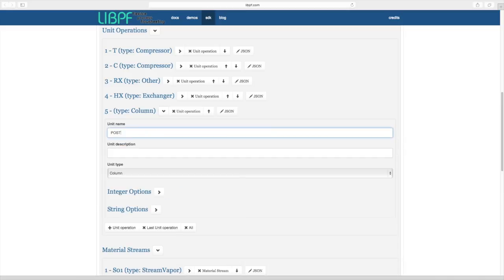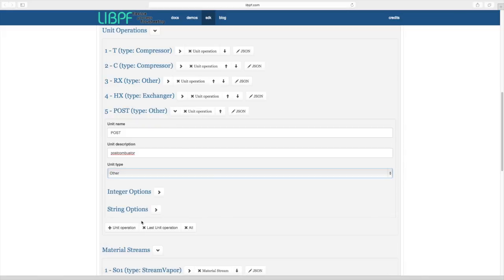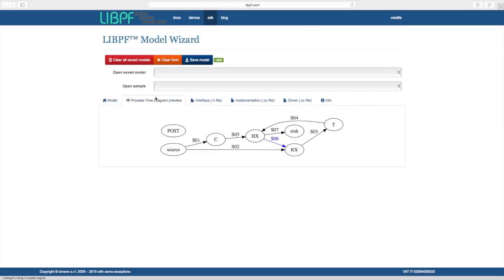Let's add the new post unit first. We set the type to Other because we'll use a custom model for this one. If you look at the process flow diagram, now the post unit is floating and unconnected.